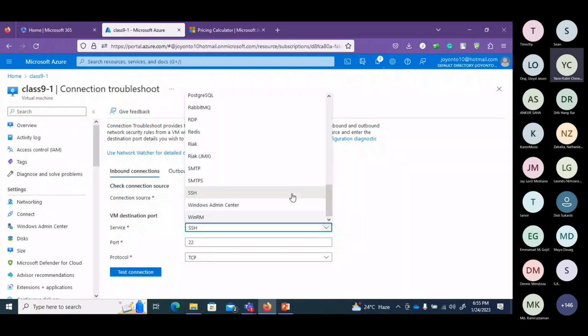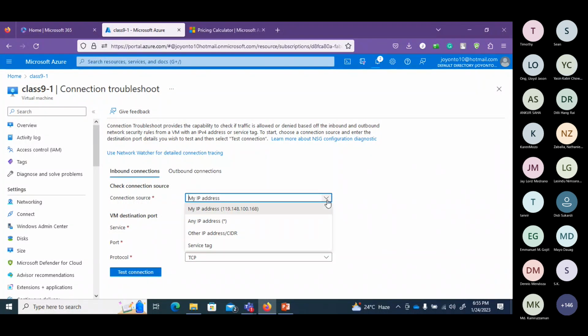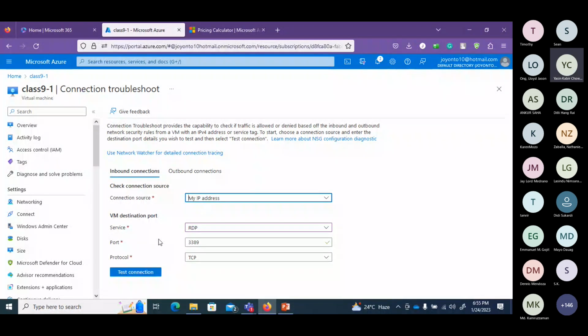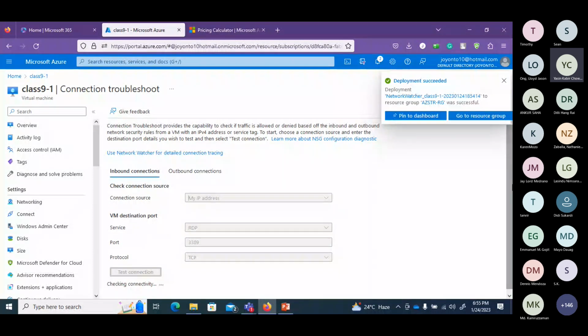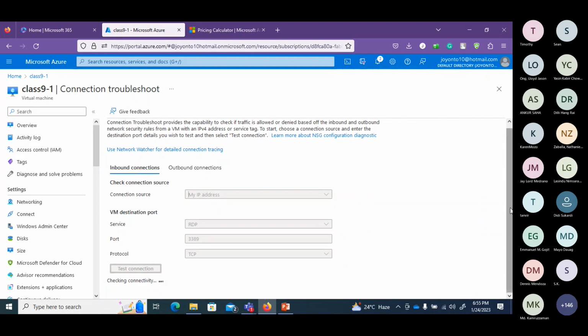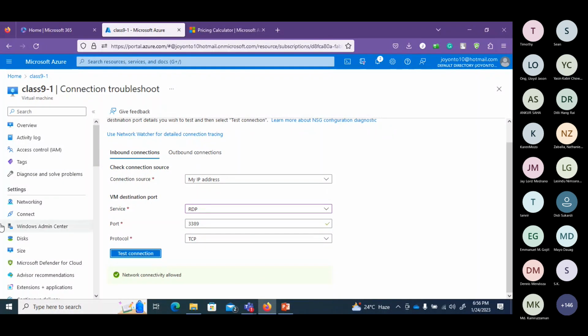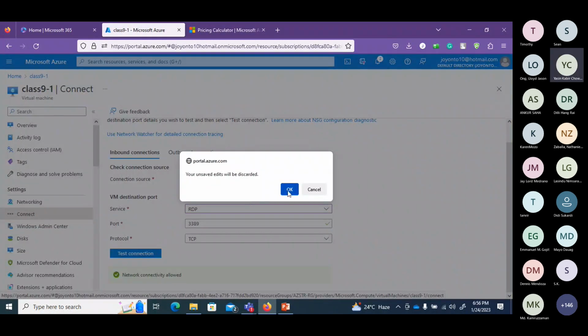Now I will put RDP, 3389, my IP address, connection source from my IP address, and test connection. Let's check. It should be successful. For networks, the connectivity is allowed. It means you can connect. Okay.